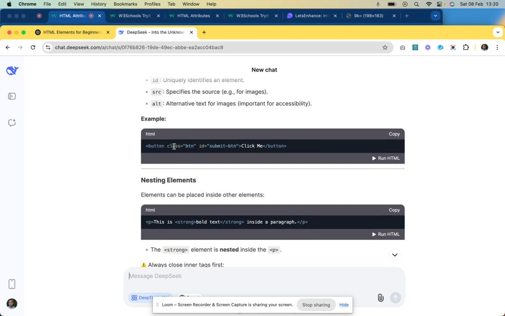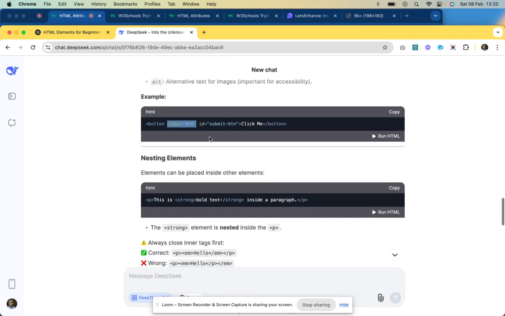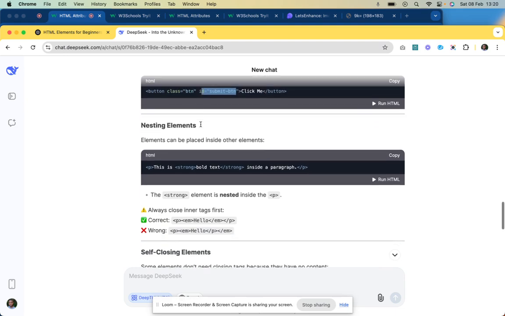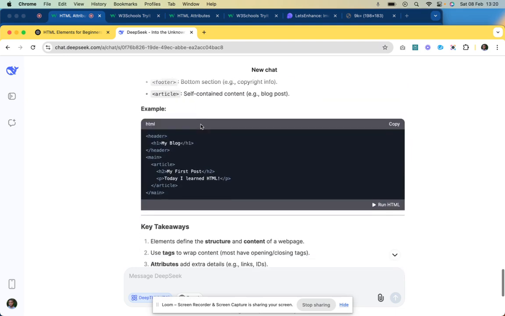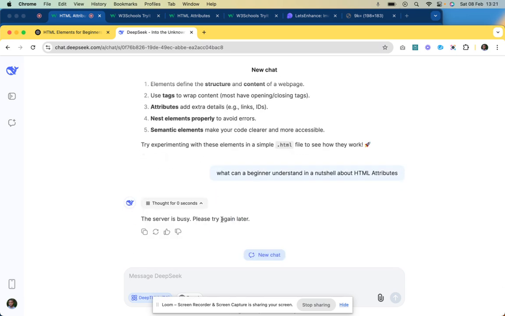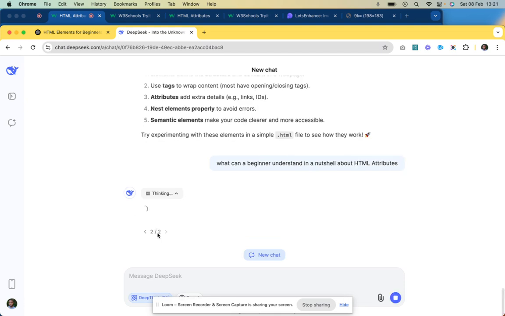So here you can see class is going to help us target the elements and give them CSS. And here we target the button if we want to give it a JavaScript action. So there's an example there. Okay, you can see DeepSeek is having a bit of a server error. So yeah, that's it. That is the difference.